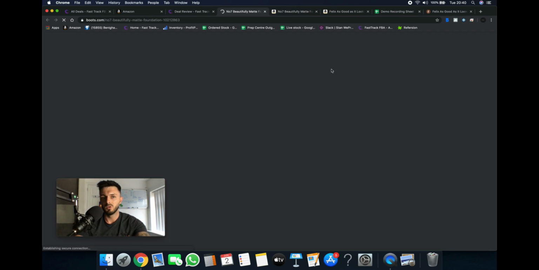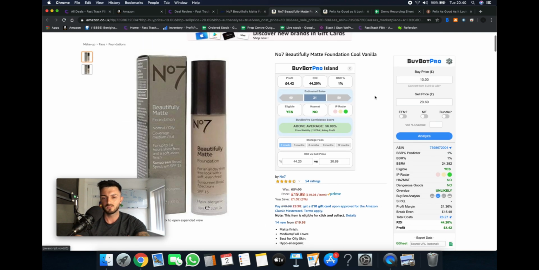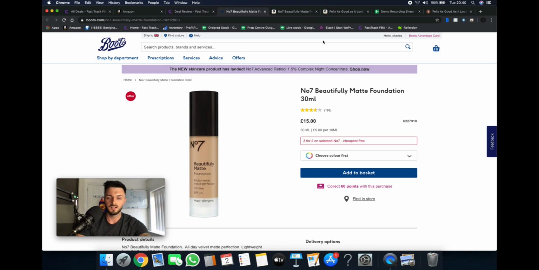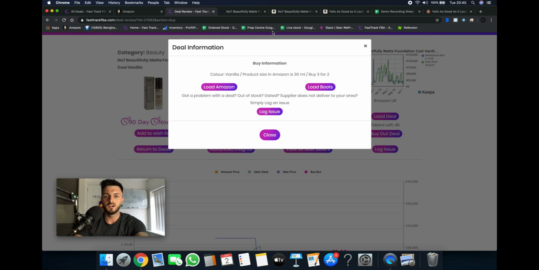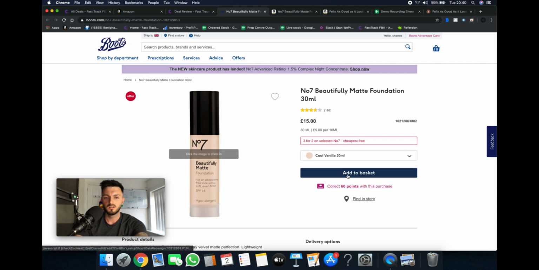And then we're going to load up Boots and just check it's in stock, because there's no point in checking everything's good and the deal is profitable and then finding out it's out of stock. It's quite annoying. So have a quick look on the store link and just check it's in stock. So it's telling us to buy the 30ml vanilla. Yep. Add to basket.